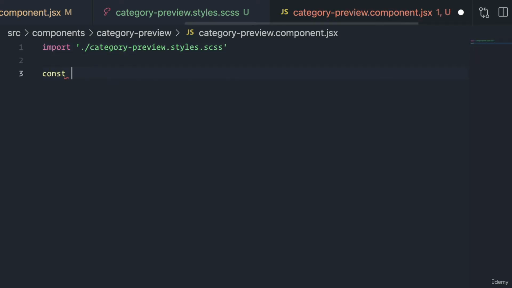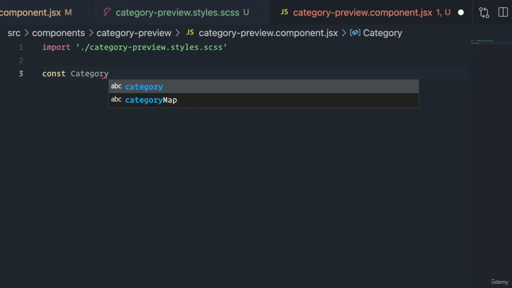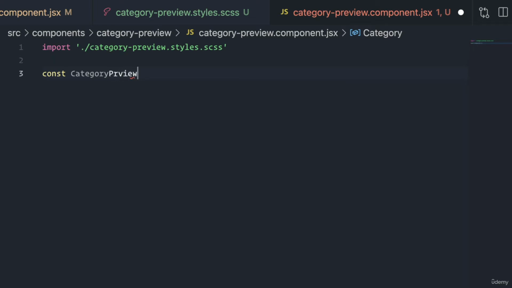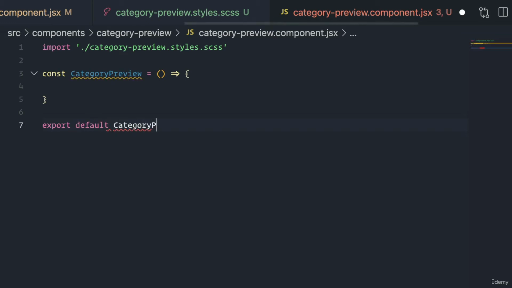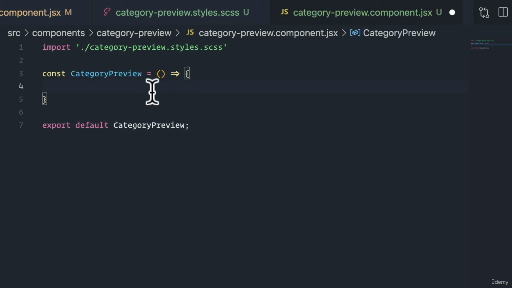Nothing new here. The component is going to import in the style sheet. And then we're just going to set up some base component. Category preview equals a functional component. And we're just going to export by default category preview.